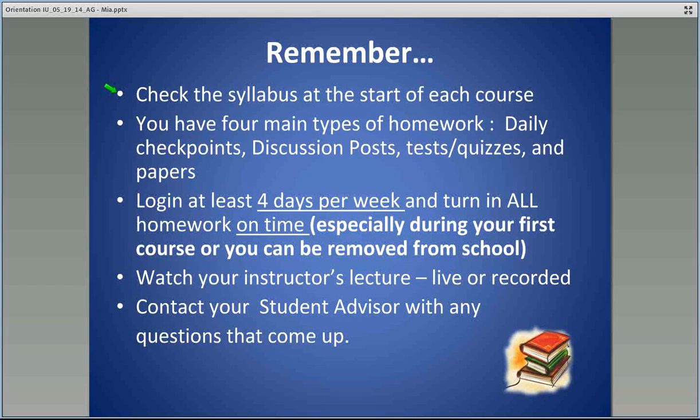So remember to check the syllabus at the start of each course to find out the expectations and processes for your class. You will have 4 main types of homework: daily checkpoints, complete a minimum of 4 per week, discussion posts. This is the first homework assignment you want to do every week because the first part is due on Wednesday. Then tests or quizzes and papers.